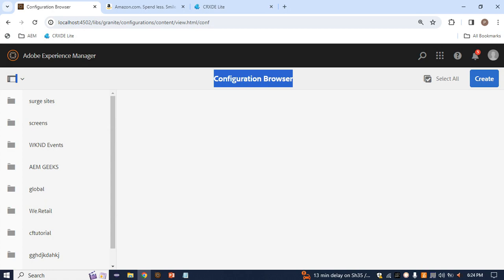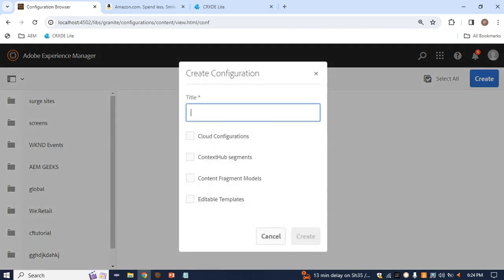Okay, so why have I come here, and what is the use of this configuration browser? It will give you the folder structure easily. There is no need to create it manually. It will automatically provide it, so you simply need to create a folder structure. That's it. What do we want to create now? For this editable template, we are creating the folder structure.